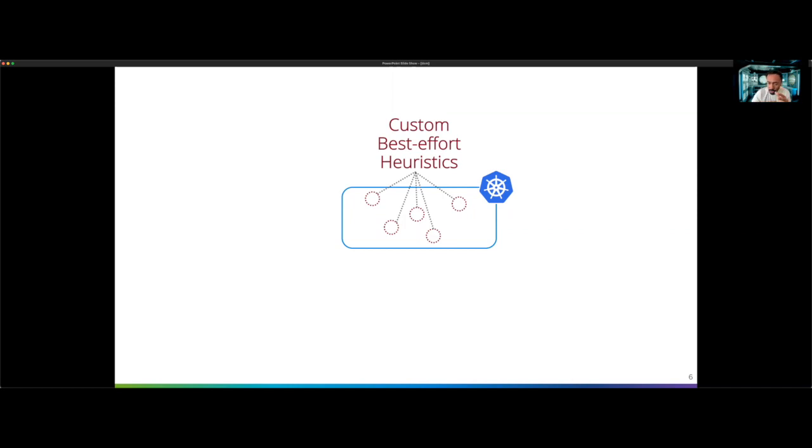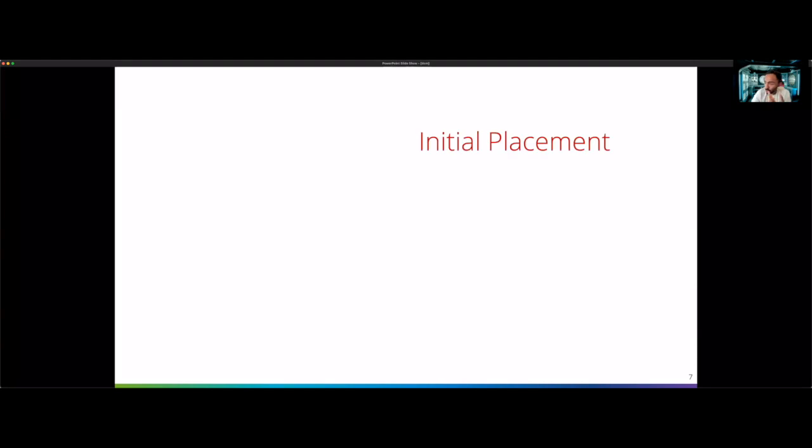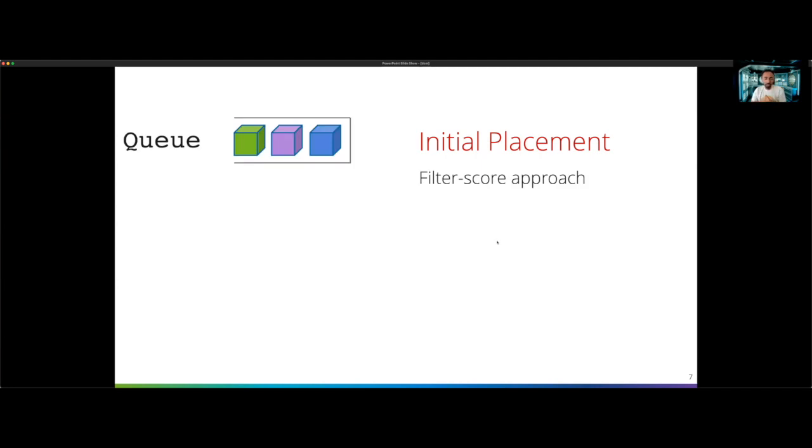So to give you a more precise view of how this looks, the most popular approach seems to be what's called a filter score design. So in Kubernetes, the first thing that the scheduler will do when you have a new pod is to go through what's called initial placement. In the filter score approach, you can imagine that there's a priority queue of pods. How they prioritize isn't important. And then the scheduler also keeps a list of the current nodes. Now the goal is to figure out which of these nodes we are allowed to assign these pods to.